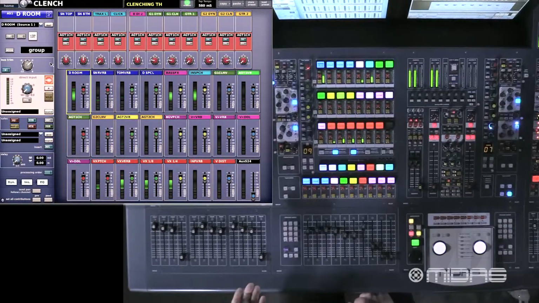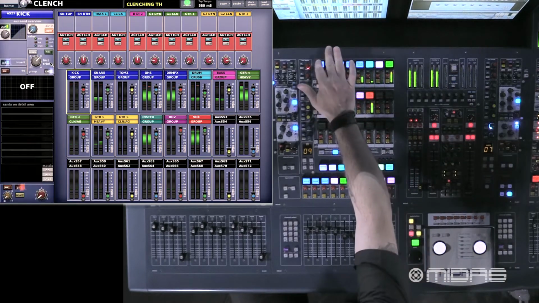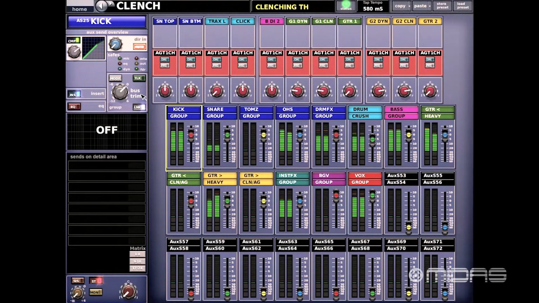The next mode is the group mode. So let me just pan over to one of my channels that I already have assigned to the groups. Here I have the kick group. So all of my kick channels are actually routed to this group.